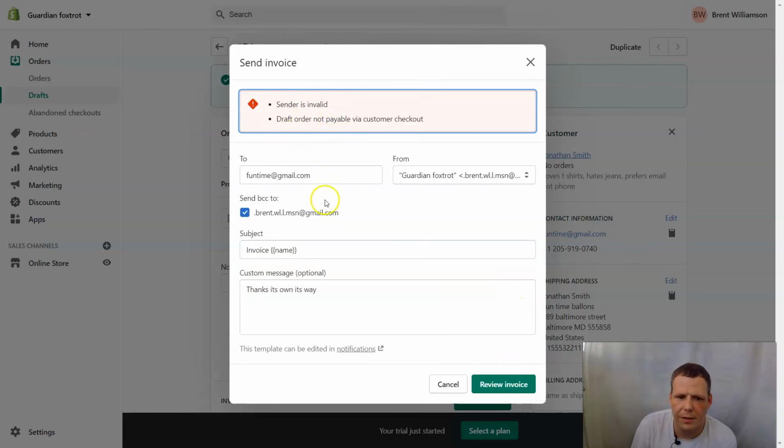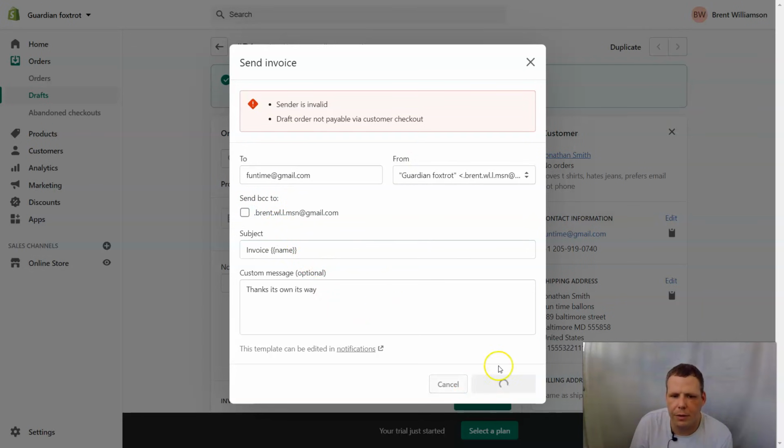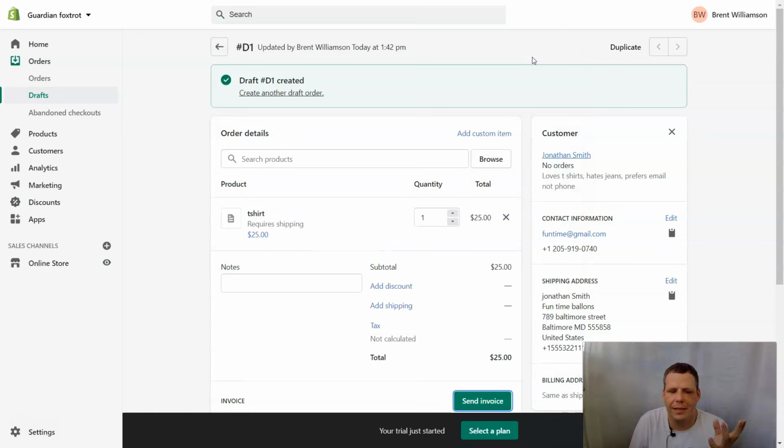And there you go. Sender is invalid, right? Though that's me here because it's not a draft order, not payable via customer checkout, right? So this is only because I made it as a fake account, right? So we can do that. Review invoice, right? This is going to show the same. But you get the idea, right? So it's just for me because I am entering not correct information because I'm just showing you guys, right?